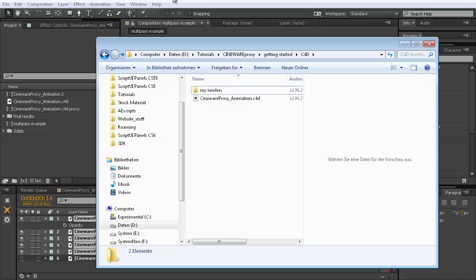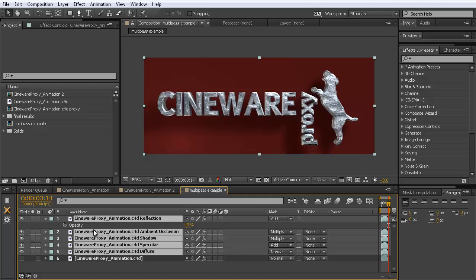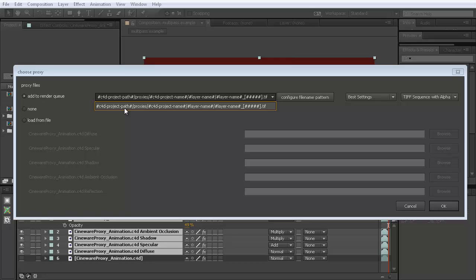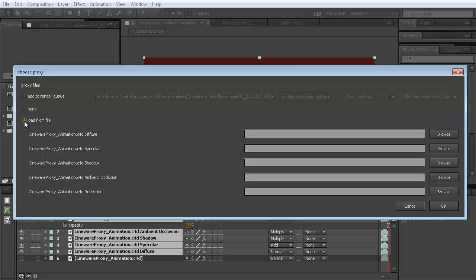CINEWAREproxy is really flexible in respect to that, and I want to show you what I'm talking about. So I now select the layers for which I want to set these proxies. Click again in CINEWAREproxy on creating the proxy precoms. And now it doesn't find these files automatically because they are not named according to the naming convention suggested by CINEWAREproxy. Therefore, it thinks no proxies are there. It offers to add some new ones to the render queue and render them. But you actually want to load them from files. So you have to explain at least for one of them where it is actually located.